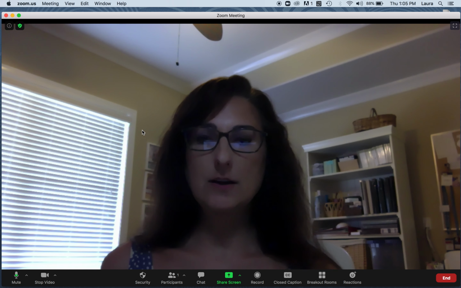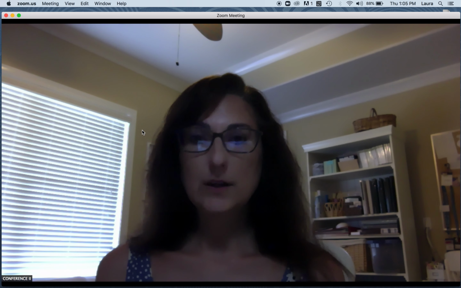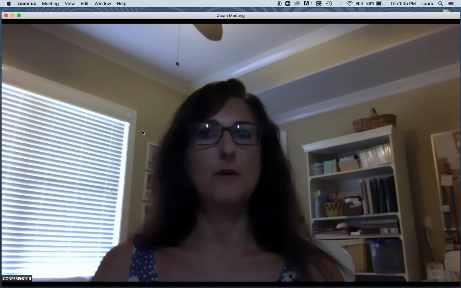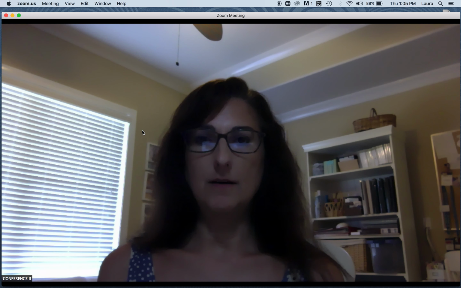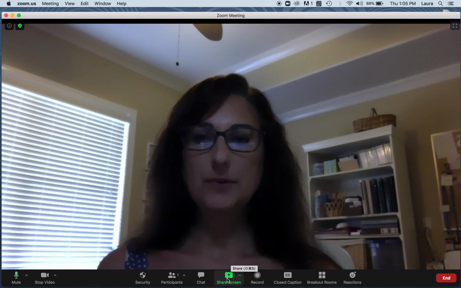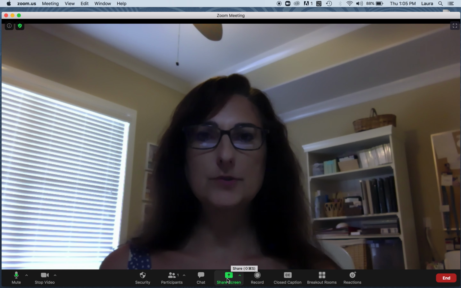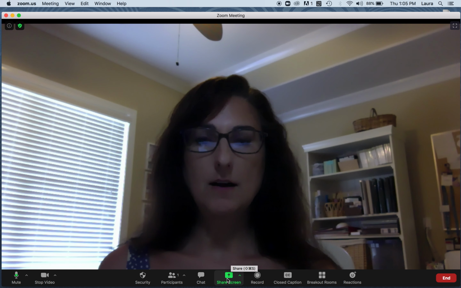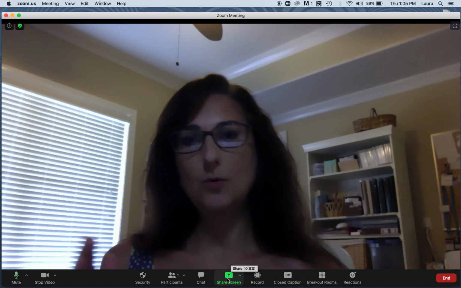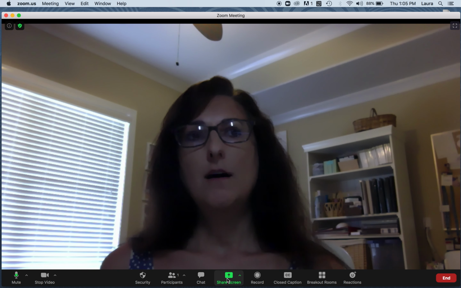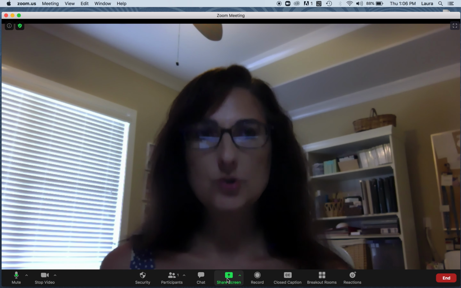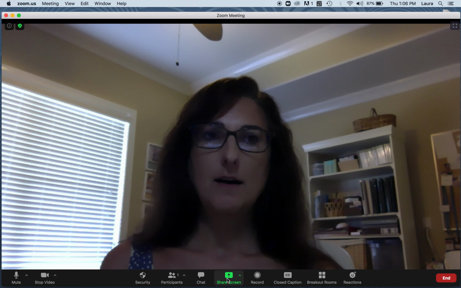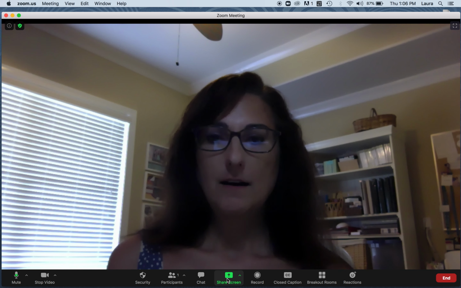So the share screen option is really great because if you want to share a Word document or a PowerPoint you're working on, or even a website, you can do that. You simply click the share screen option, and then different options will come up for you to share your entire screen or just a window on your screen. So when you are sharing a screen, of course, you want to make sure you don't have any sensitive information up on the screen for others to see.